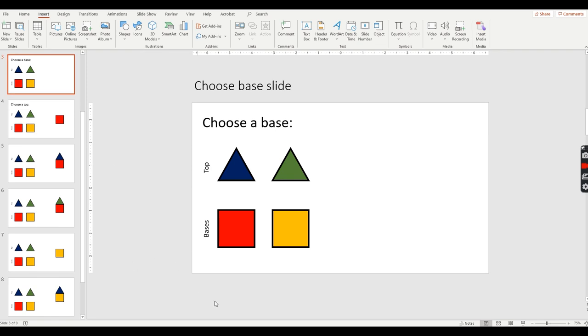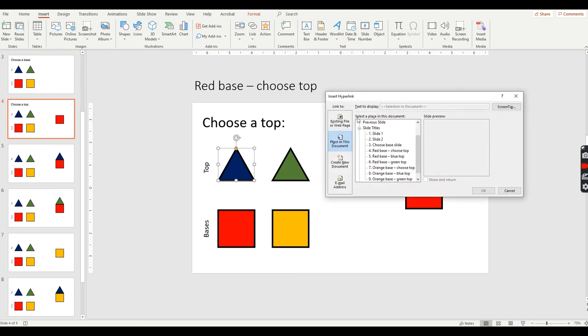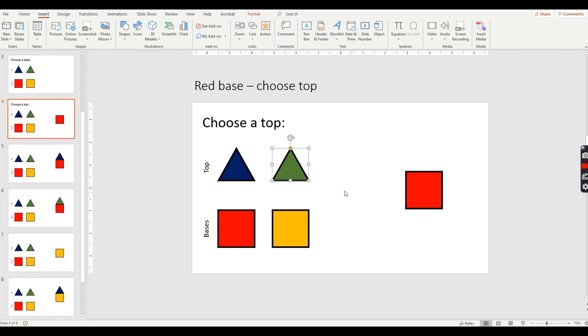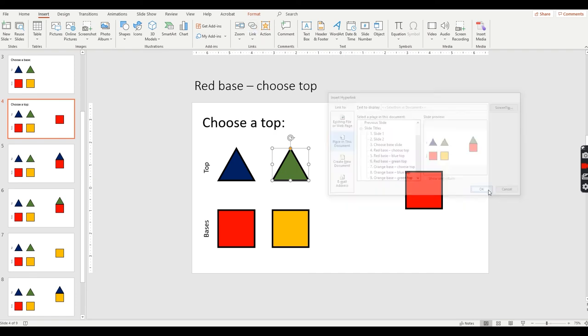So let's pretend like we were a student walking through this and we clicked on the red one. Now we're here. Now there's two options to choose from, and we're going to set these two options up the same way we just set up the other guys. So I'm going to click on this blue triangle, and I'm going to link it to red base, blue top. I'm going to click on the green triangle. I'm going to link it to red base, green top.